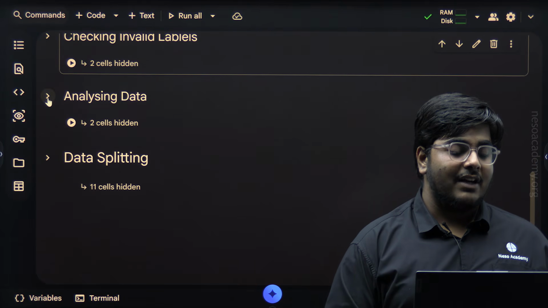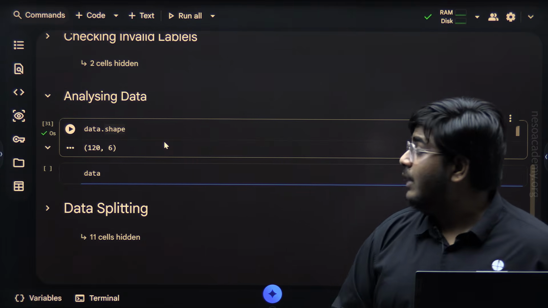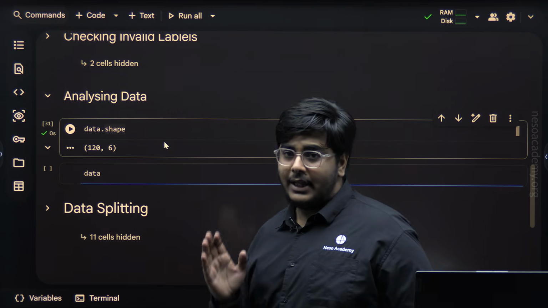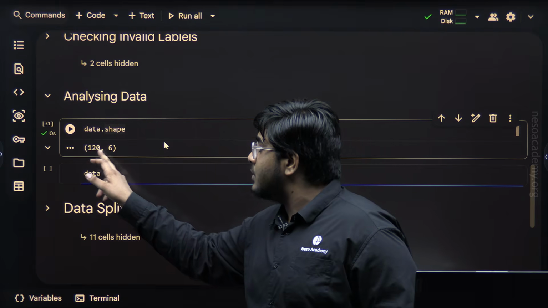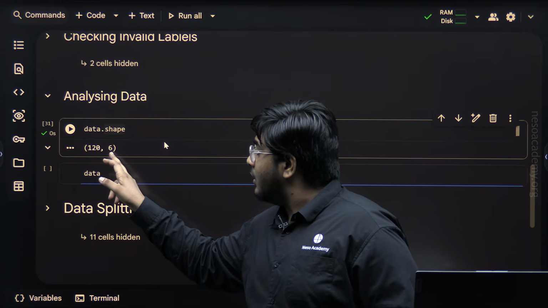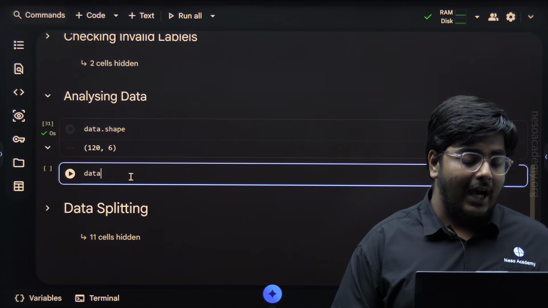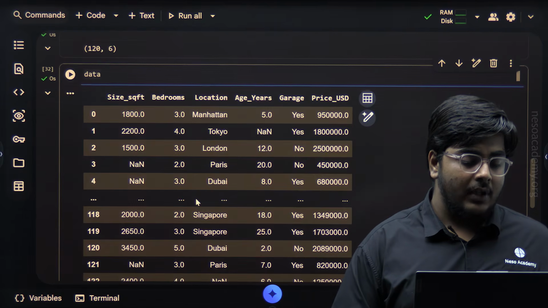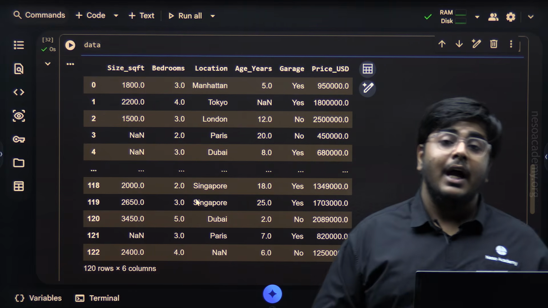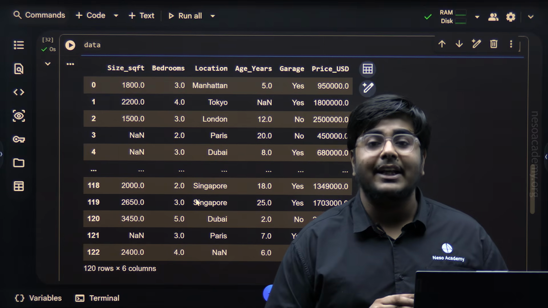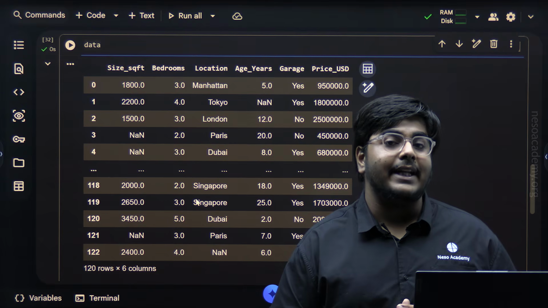Now we can reanalyze our data. If we check the shape of the data, we are getting 120, 6. Now, after performing all these data cleaning operations, the number of rows is 120 and the number of columns is 6. Now, if I check how the data looks like now, this is how the data frame data looks like. And in this way, we are done with the practical implementations of all the operations of basic data cleaning.